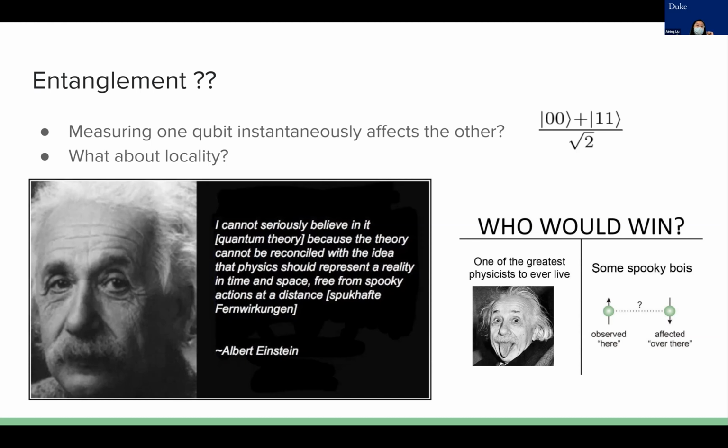And this instantaneous thing literally means instantaneous. So it has nothing to do with the speed of light, that you cannot exceed it, things like that. So Einstein didn't agree with it at all. He was saying that he cannot seriously believe in it because the theory cannot be reconciled with the idea that physics should represent a reality in time and space, free from spooky actions at a distance. So he's calling this spooky action at a distance. And also because this spooky action ignores locality. So who would win? One of the greatest physicists to ever live, or some spooky boys?